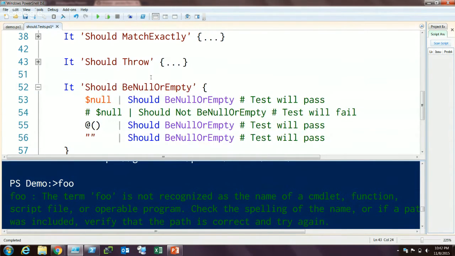Should be null or empty, or should not be null or empty. I use this actually quite a bit. This is probably one of my go-to should statements. Like I'm pulling results from an object, querying AD or whatever I'm pulling, I'll be testing against null or empty all the time. And so in this, I'm tossing null over to should be null or empty, all one word. And it's the null condition test.